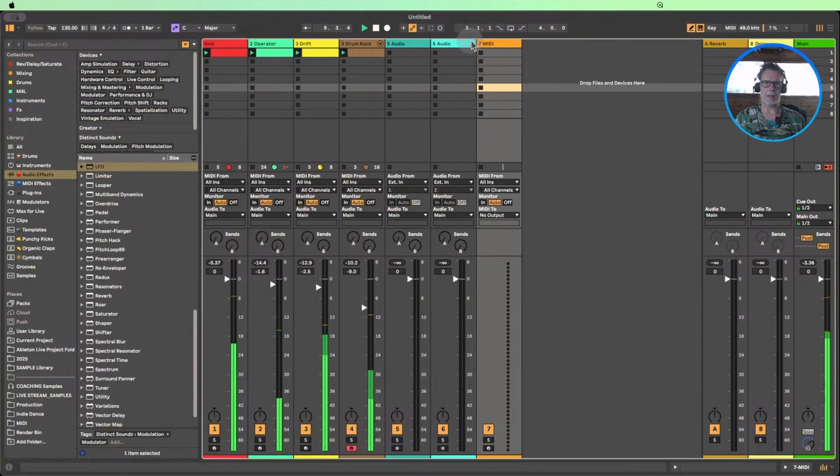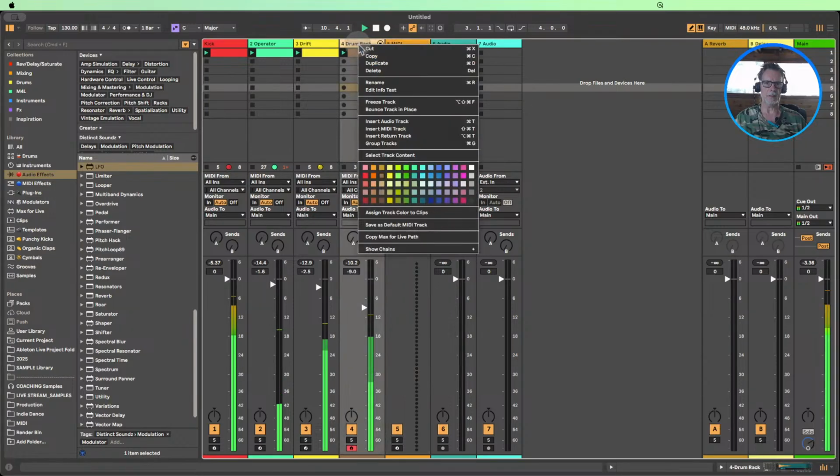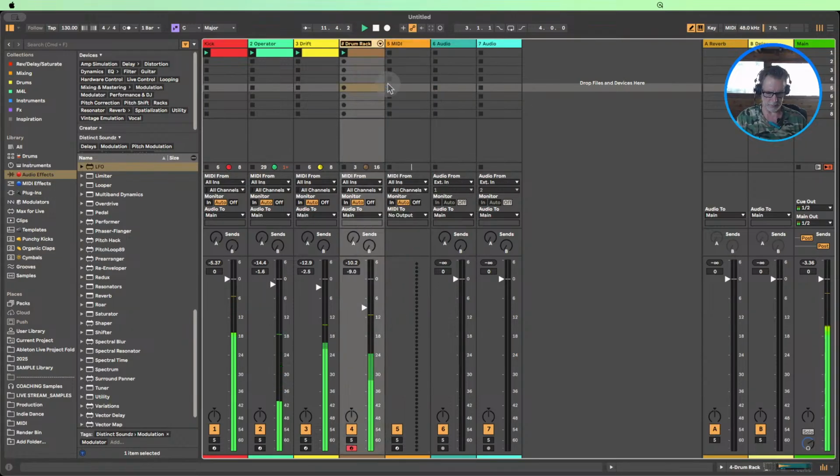Okay, let's maybe have a clap or a snare in here. Let's do a bit of housekeeping as well. We're just going to label this our hi-hat.